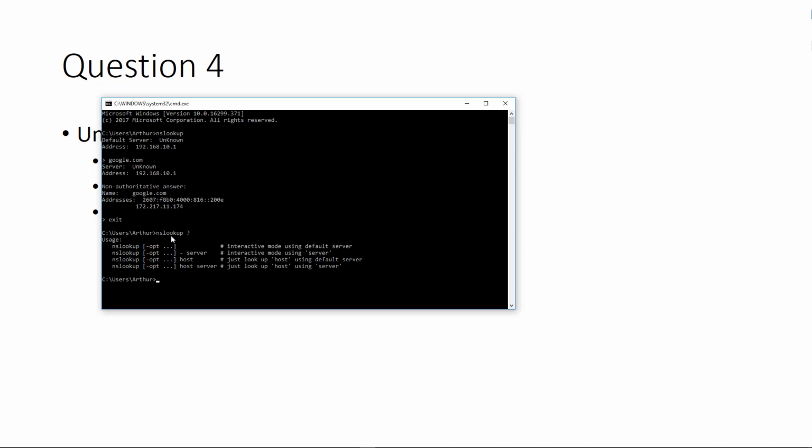You can do an nslookup question mark, and that will give you some of the command switches.